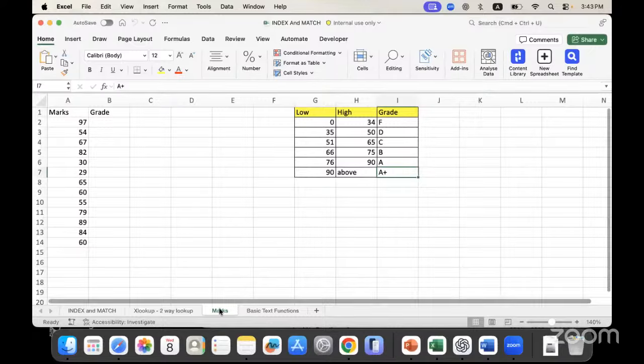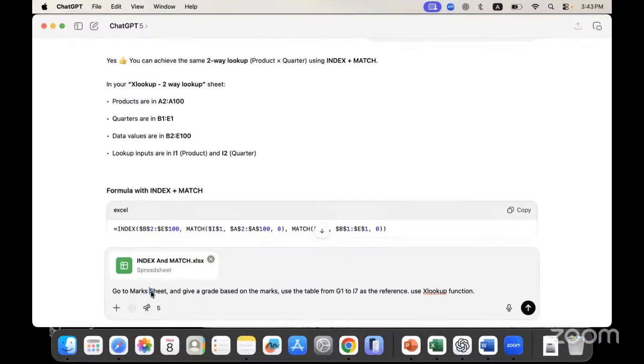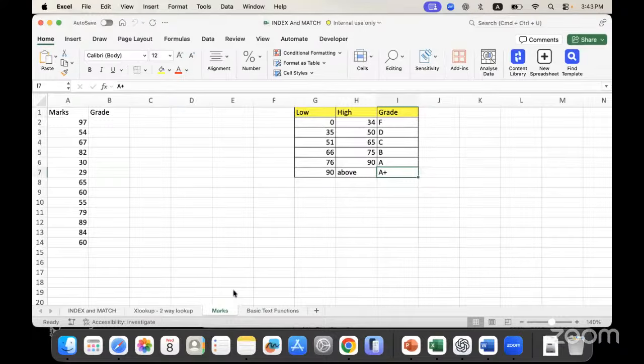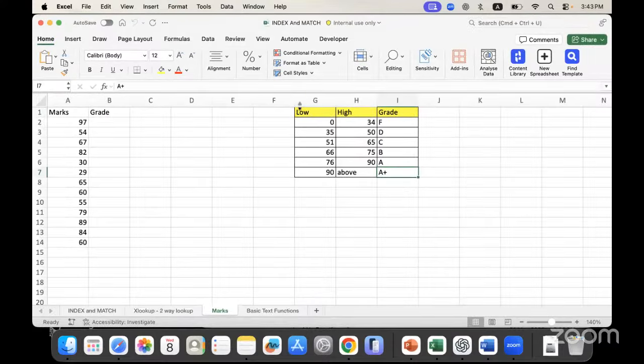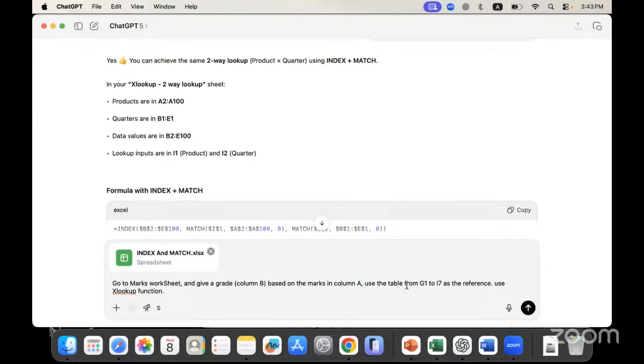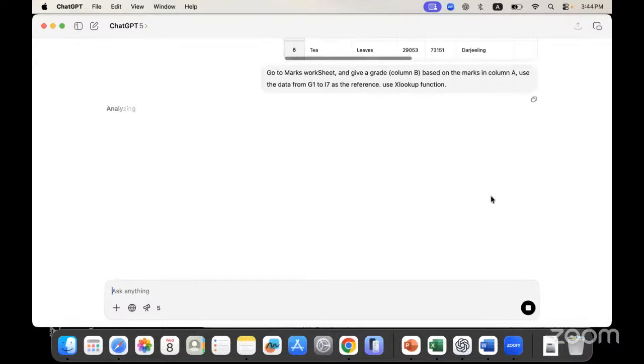Okay, go to the marks sheet, the worksheet, and give a grade, which is column B, based on the marks in column A, and use the table from, or maybe it's not a table exactly, use the range of values. Use the data from G1 to I7 as the reference. Use the XLOOKUP function for this purpose. Let's see whether this instruction is clear enough for ChatGPT to understand now.